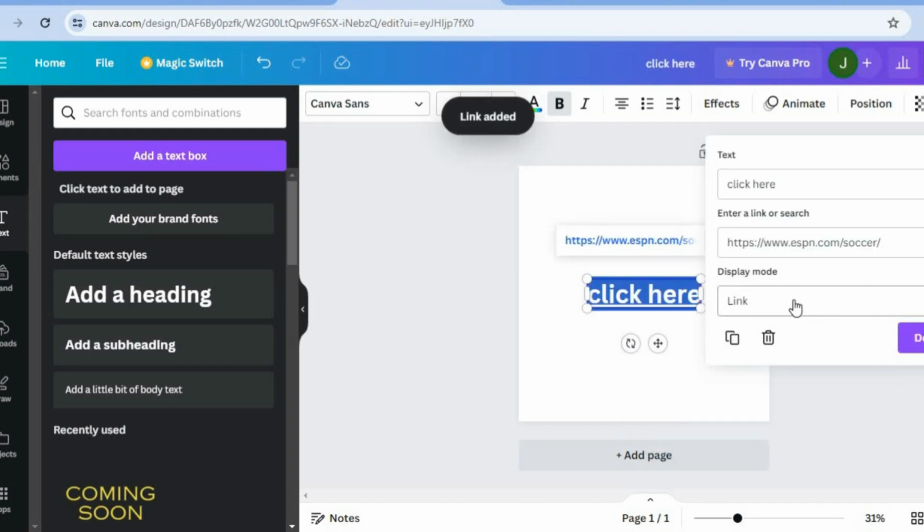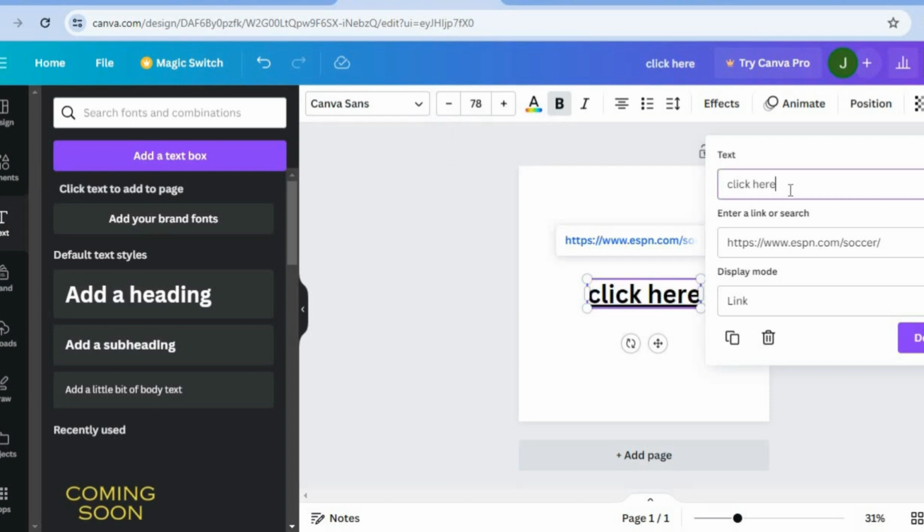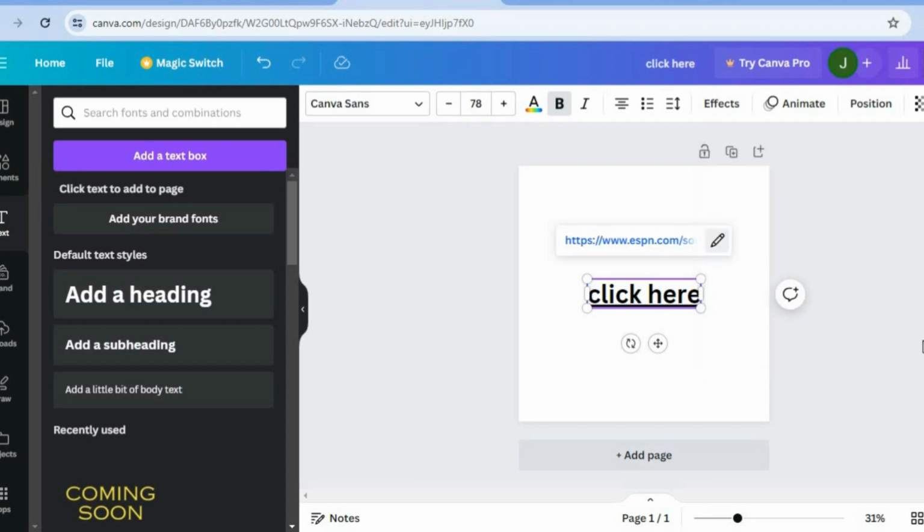You can change the display mode, so you can tap right where you see text and you could change the text right there, or you can change the display mode from link to embedded if you want. After you're finished, you're going to tap on done. Once you have tapped on done, so let's do that.